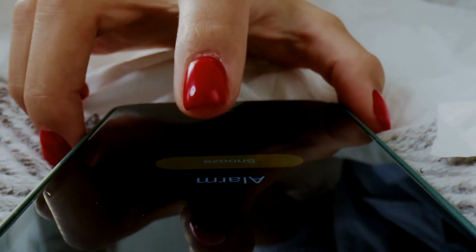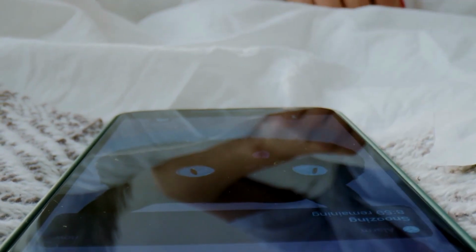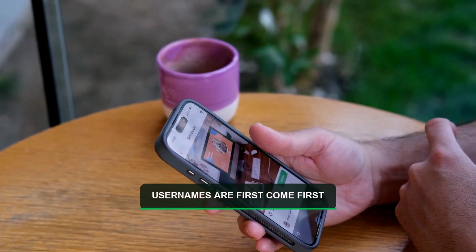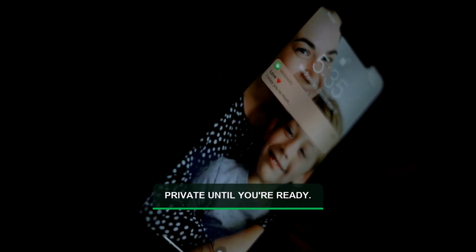Fifth, the public username squatting issue. If you plan to go public, claim your username early, even on a private channel, because usernames are first come first served, and a good one gets taken. You can set it and keep the channel private until you're ready.